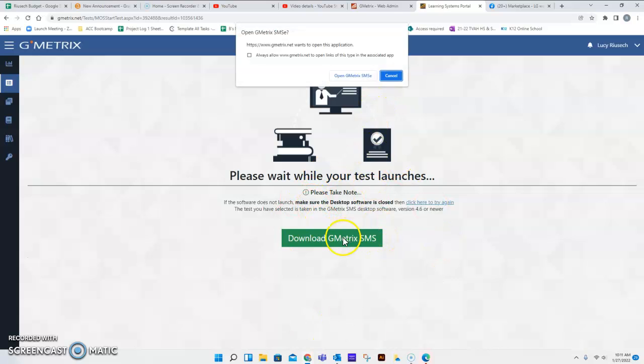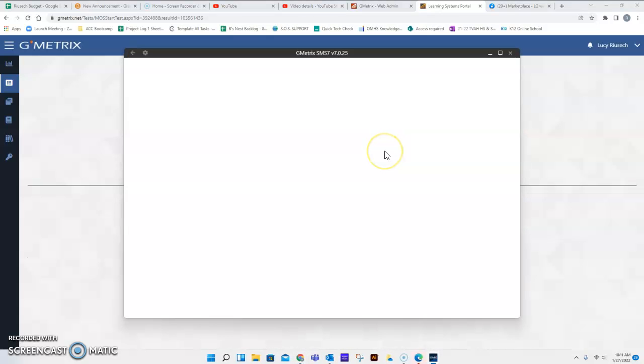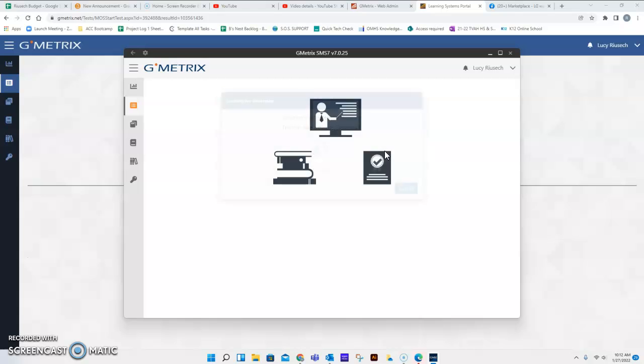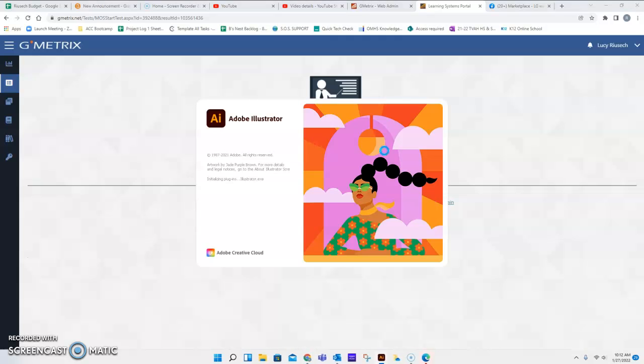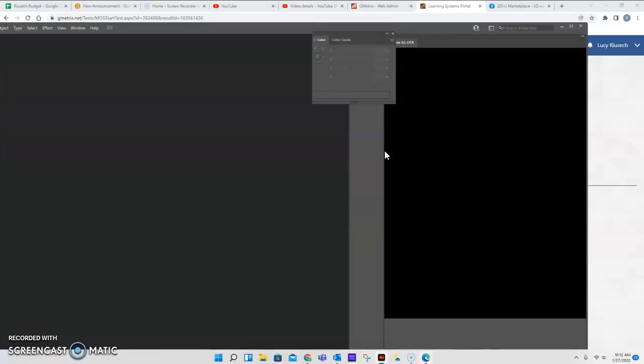I have already previously downloaded the GMetrix SMS, so now this time it's only going to ask me to open up the software that I already downloaded, but it will also download a file that contains all of the stuff needed for this particular quiz, or this particular practice. Okay, it's taking just a moment. It is faster than when we downloaded GMetrix. Obviously your Illustrator was closed so that it can download and set up properly. Then it'll open it for you, and it opens up the questions.